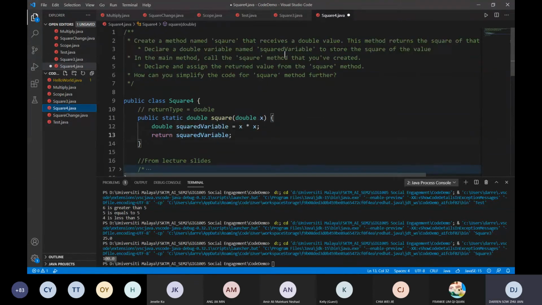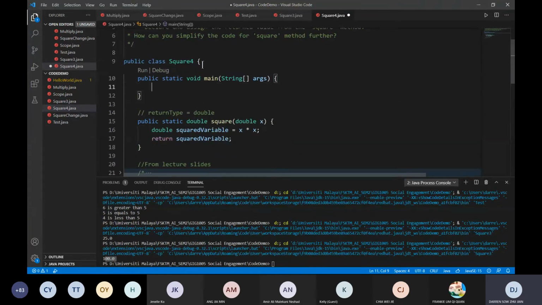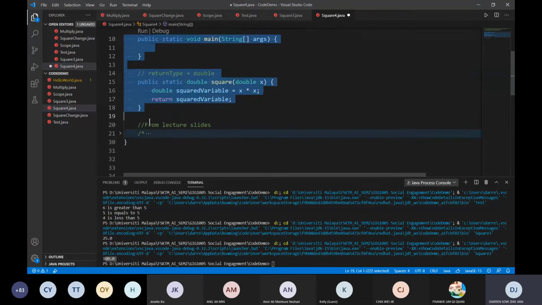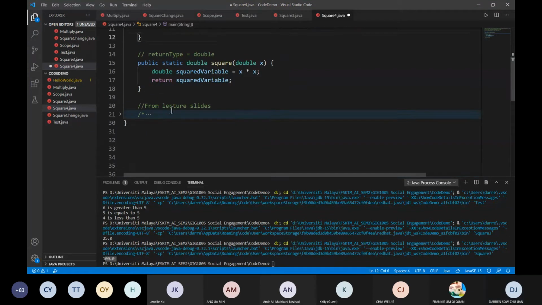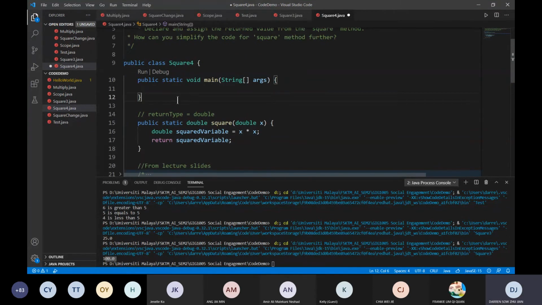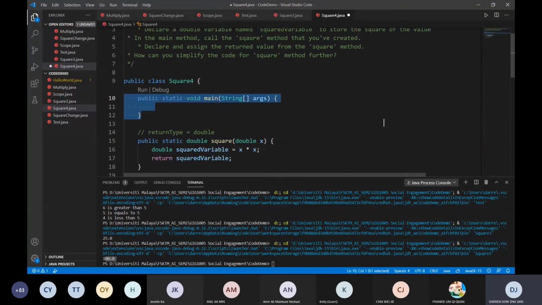Okay, and we move onwards to the main method. In the main method, call the square method that you have created. Okay, so I create a main method. Regarding a question that was asked in the chat box just now, the main method can be declared anywhere as long as it is inside the brackets of the class. You can declare it at the bottom or at the top. Personally, I like to create it at the top so that I can track it easier. Because when you open the Java file, you will first be presented with the main method, and that will be easier for you to track your code.